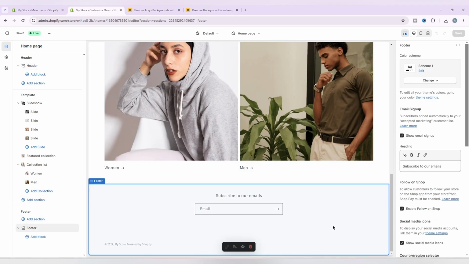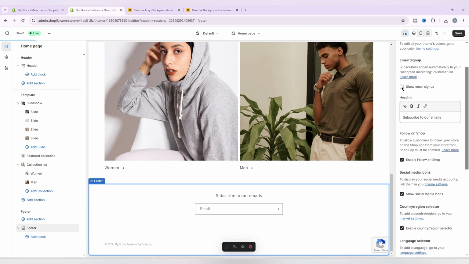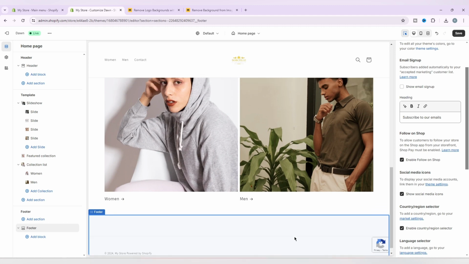Click on the footer section and you'll see various options on the right side. By default, there's an email sign-up section where visitors can enter their email addresses to receive newsletters or promo codes. To encourage sign-ups, offer something like a discount on the first order. Simply asking for email subscriptions is less effective. For this store, I won't collect emails yet, so I'll turn off this option by unchecking Show Email Sign-up. This will remove the sign-up form.